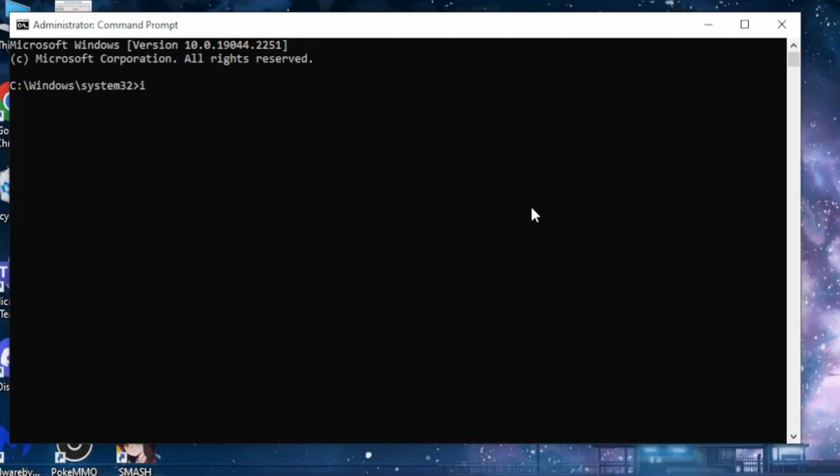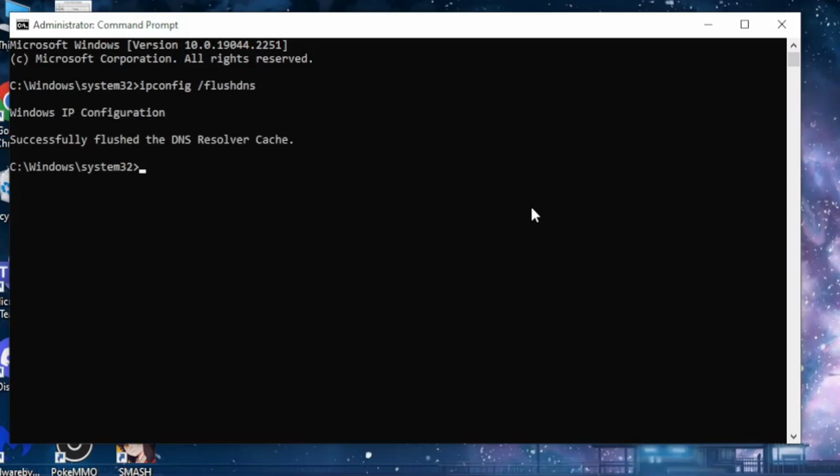Okay. Now here we want to type the following things. First off, type ipconfig space slash flushdns. Okay, what this does essentially is just reset our connection. So click on enter. It should say this.